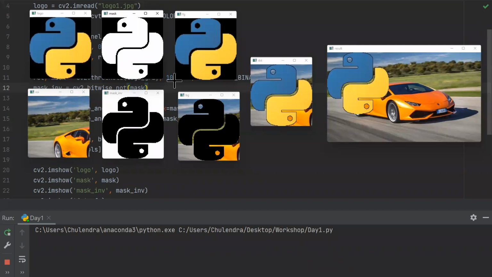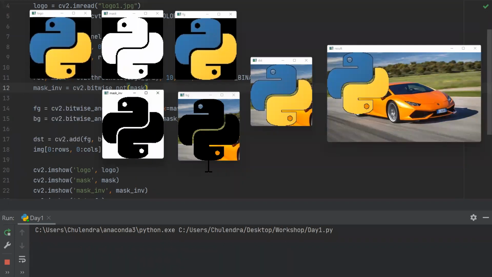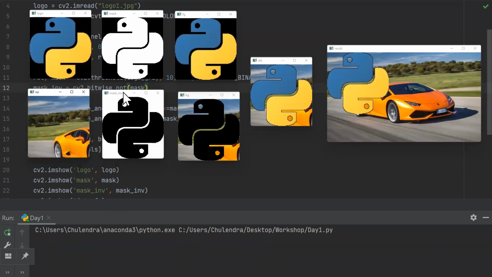It outputs in such a way that all the regions which are in white will appear in the result, right? That's how this bitwise AND operation functions. So similarly, in this ROI and mask inversion.